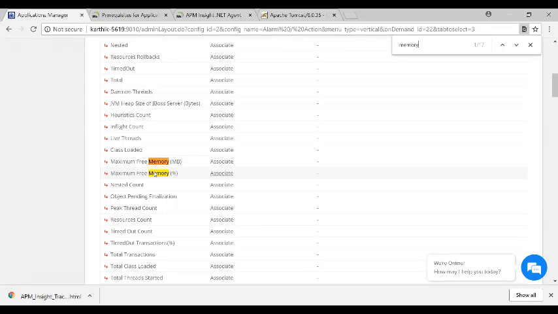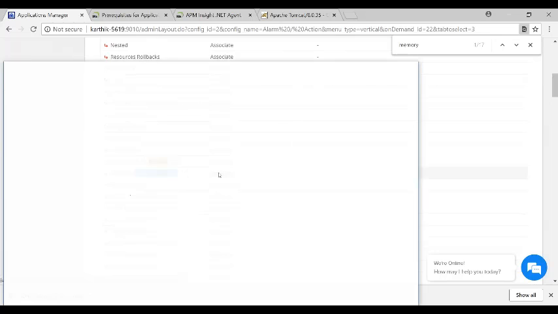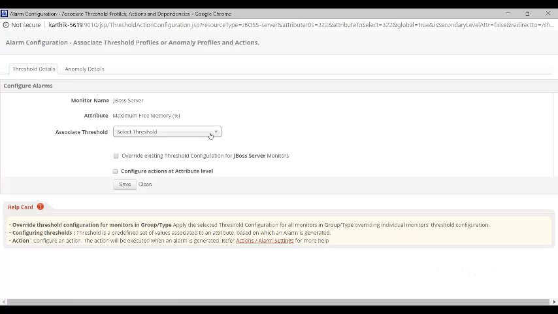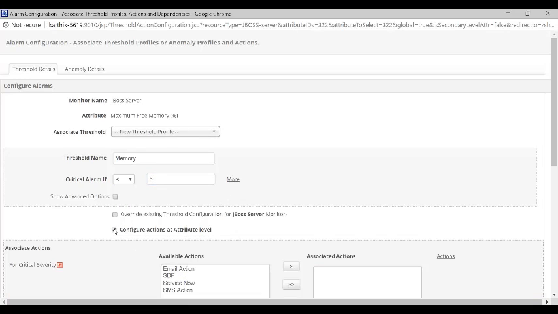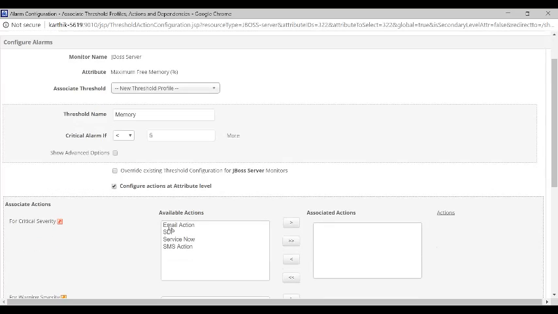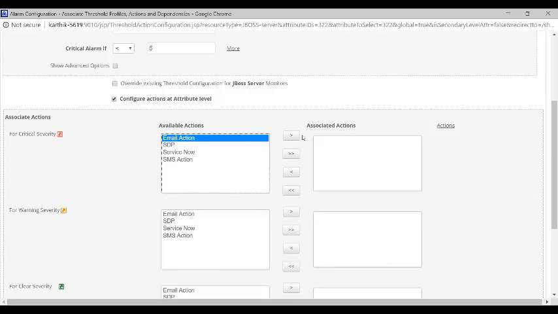So maximum free memory percentage a user can set, and in the same way, I can create a threshold for this. This is basically a free memory percentage. So an alert should be set if the utilization is less than 5%. If the free memory is less than 5%, App Manager will trigger an alert for that. And I can set an action. It can be an email, or it can be a ticket or SMS.